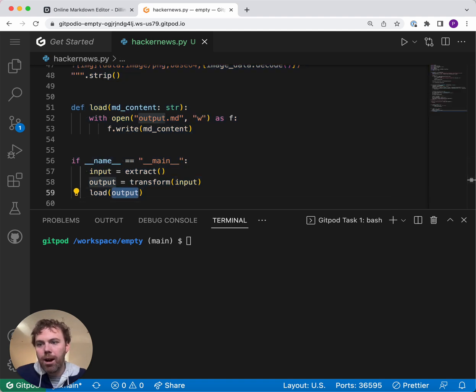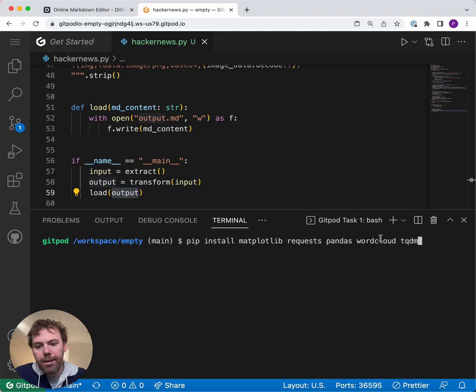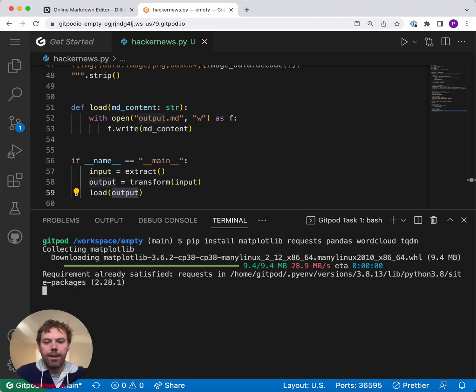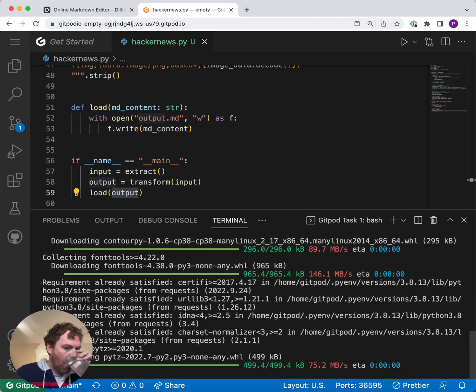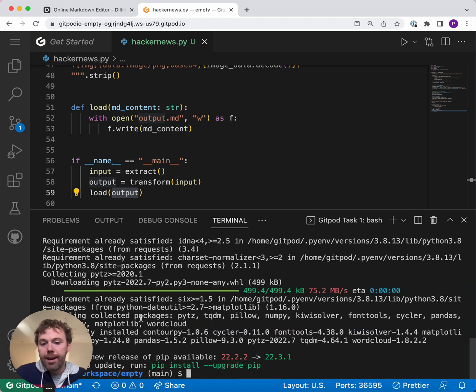Now before we can actually run this, I do need to install some dependencies here. So I need to install matplotlib, requests, pandas, word cloud, and TQDM. That'll take just a second. And now that we're all installed, we should be able to run this.